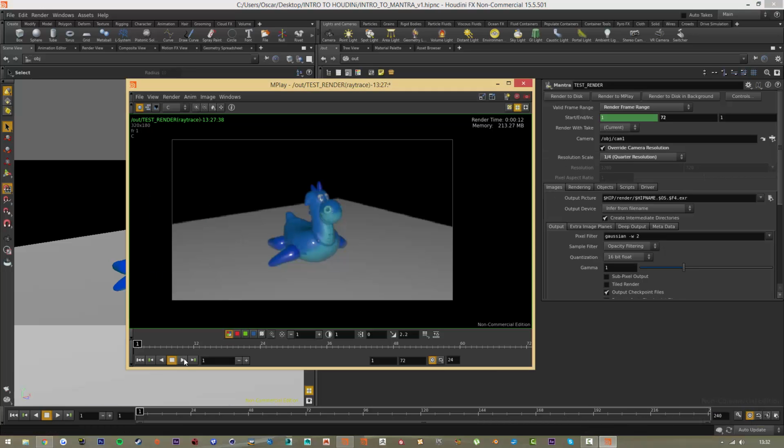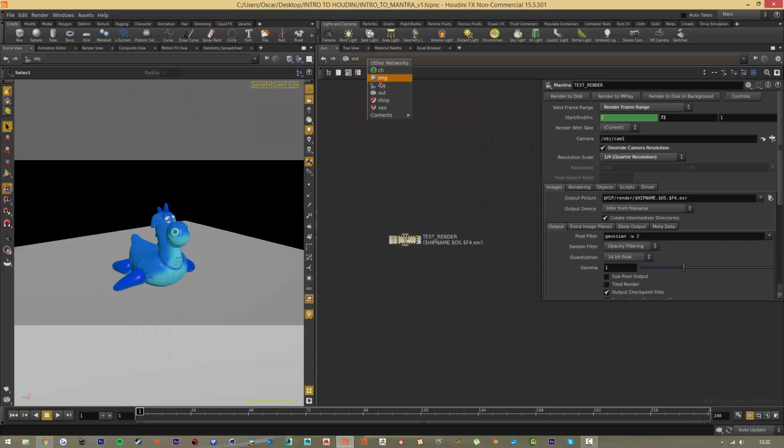Alright, the 72 frames have finished, and it took about 2 seconds a frame, something like that, on a pretty low quality, but it looks like this. Very simple, but it's a sequence of renders, so a sequence of frames. So yeah. Anyway, that's it for the camera part of this.